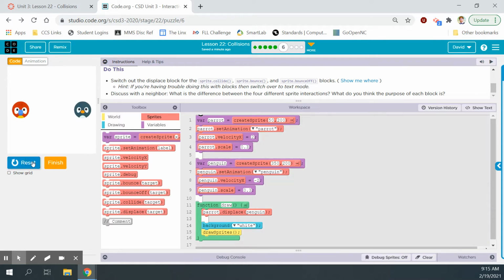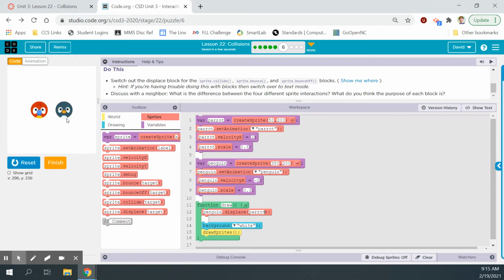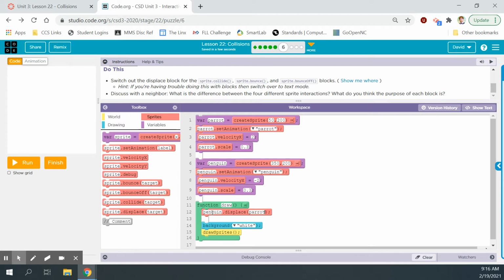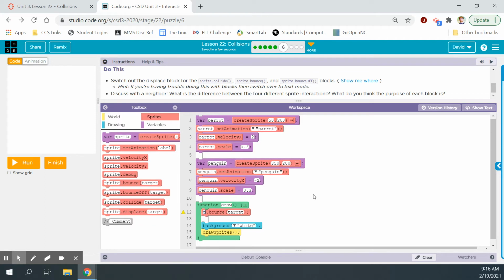Okay, so parrot displace penguin. And remember, if I switch these, penguin displace parrot, then it's going to run the opposite. So this time, penguin displaces the parrot. Now let's throw that in the trash. Let's see what bounce does. Parrot, bounce, penguin.